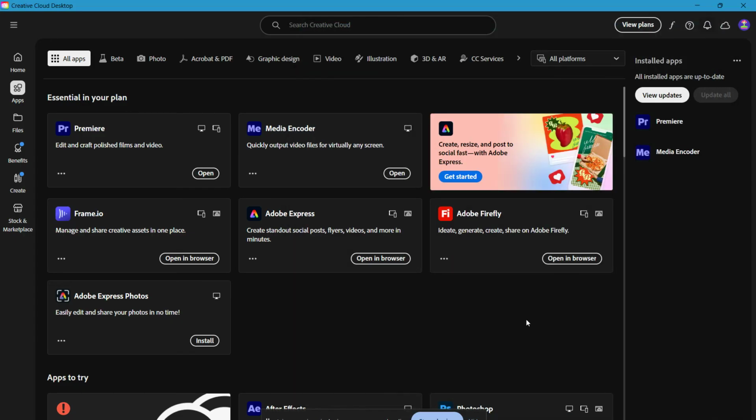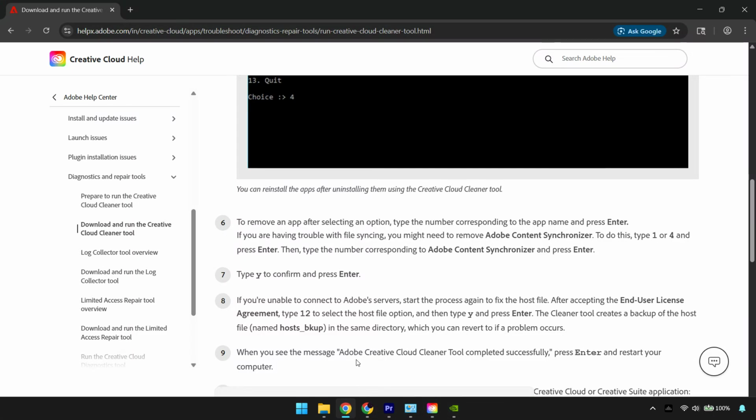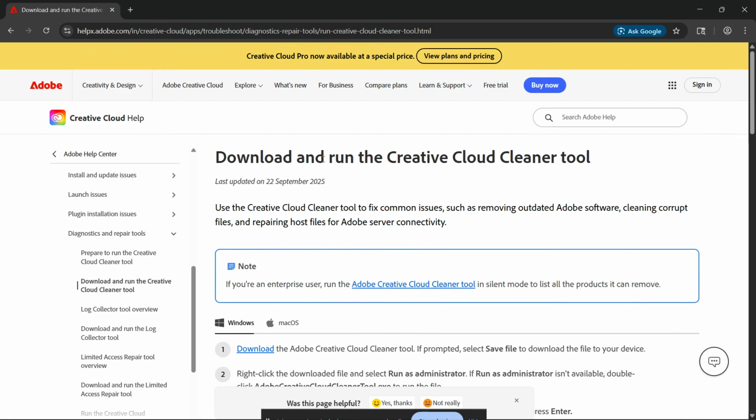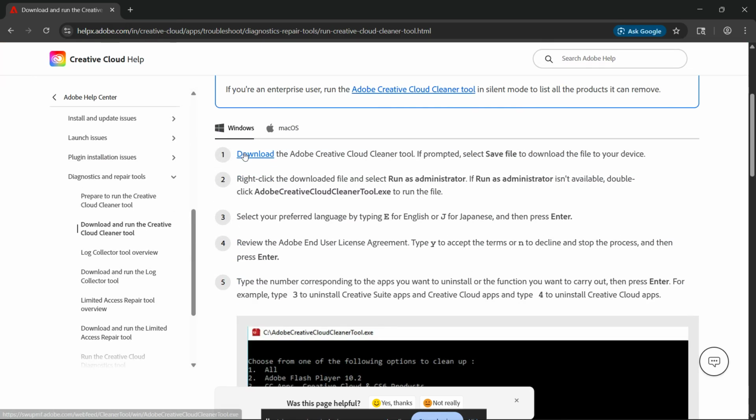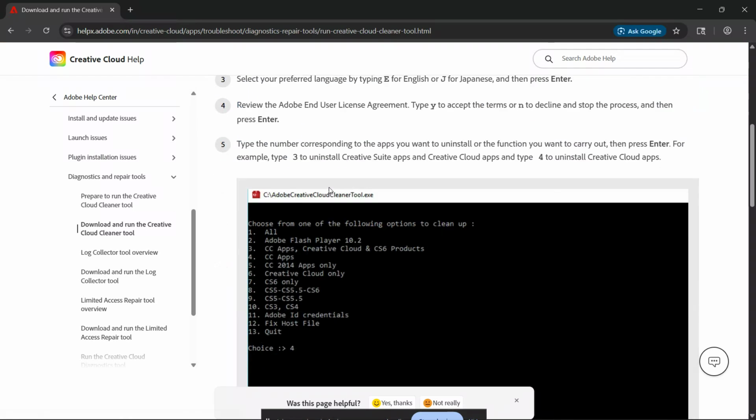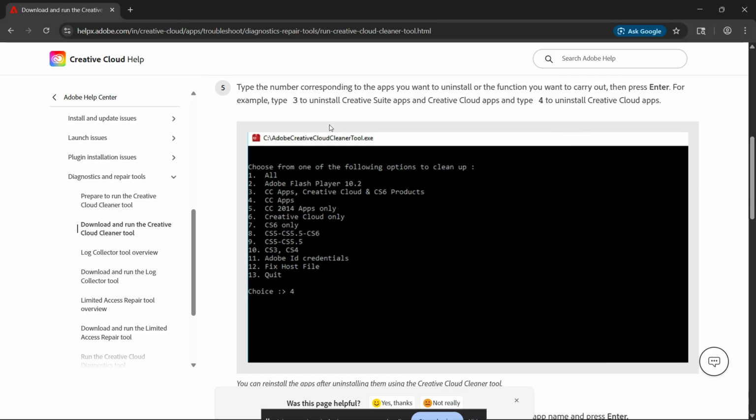Now, if that still does not solve it, the next option is to use the Adobe Creative Cloud Cleaner tool. This is especially helpful when there are corrupted installation files or broken update components causing the error. The Cleaner tool removes damaged Adobe traces so you can start fresh. After downloading and running the Cleaner, follow the prompts carefully, remove the problematic Adobe components, and then try the installation or update again through Creative Cloud.